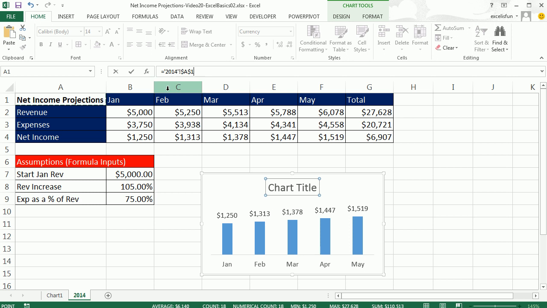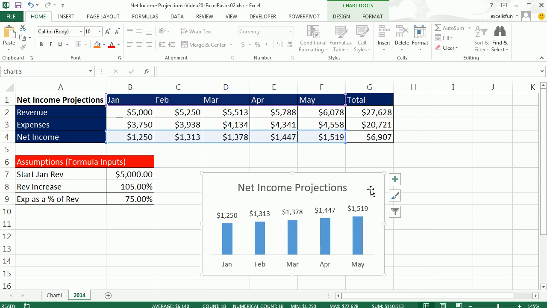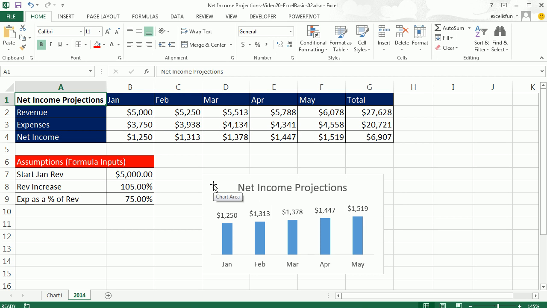Notice it has the sheet name and the cell reference locked. When I hit Enter, instantly my chart title is linked. If I were to come over here and change this, that updates instantly. Control Z.